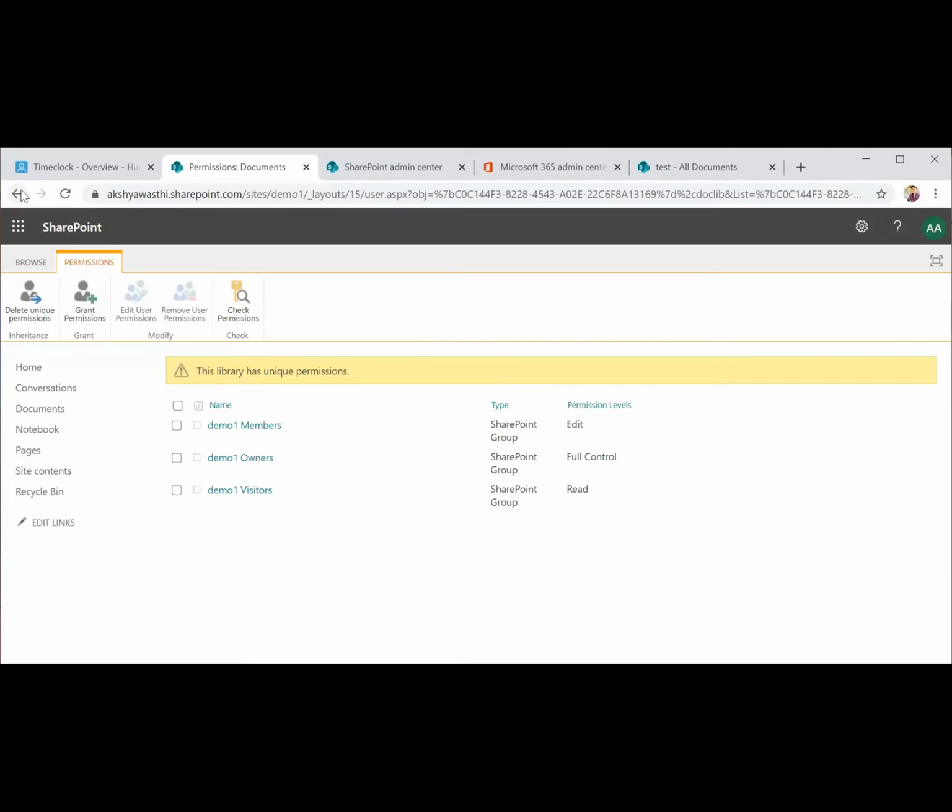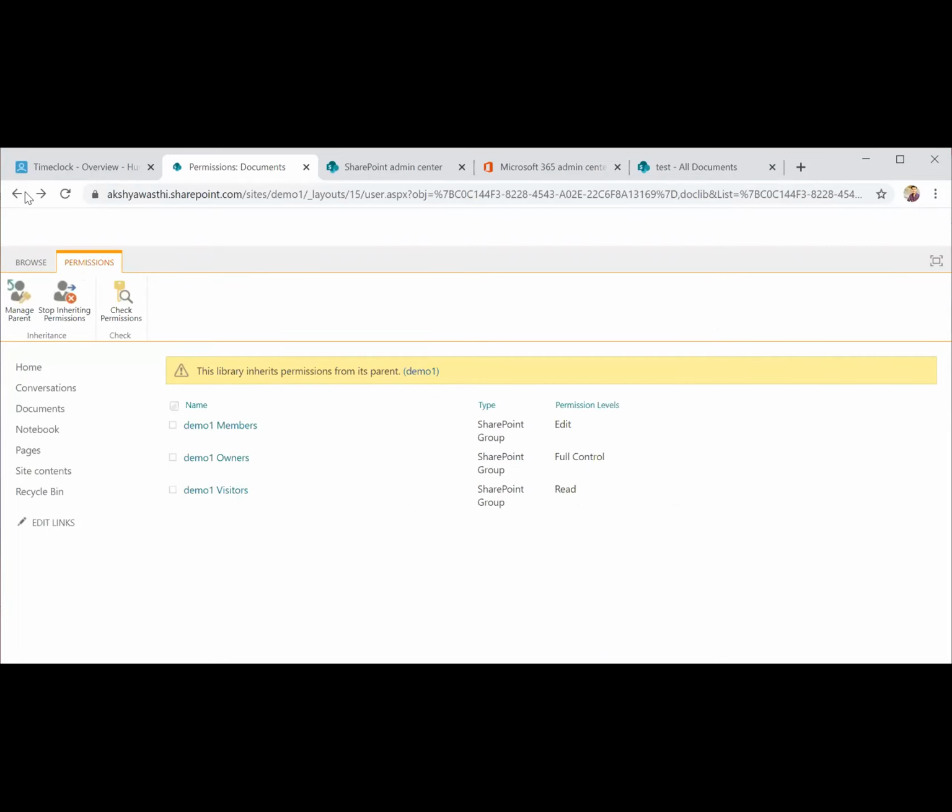Now I just want to tell you about the SharePoint permission levels. So what exactly are SharePoint permission levels? Because there are different levels of permissions.